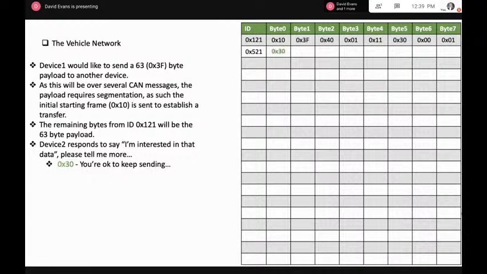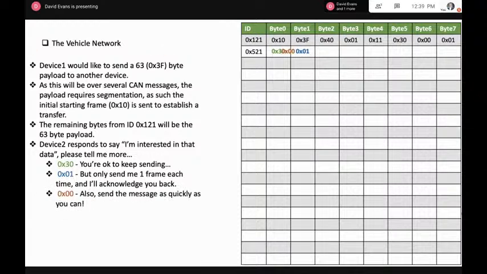You're okay, keep sending, please. But only send me 1 frame each time, and then I will acknowledge you back. And also, please send it as quickly as possible. The rest of the message is just padding. And this is quite important because this is a flow control message.